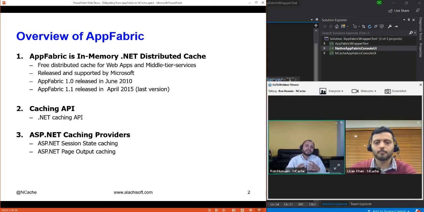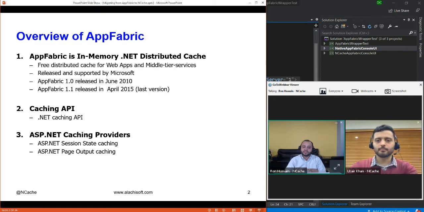It's an in-memory .NET distributed caching system. It's primarily used as a free distributed cache, which comes as part of Windows Server. It's mostly used for web applications, middle-tier services, and any other .NET applications that need caching to save trips to the database. It was released and supported by Microsoft in 2010. 1.0 was released, and 1.1 was released in 2015, and that was the last version of AppFabric.